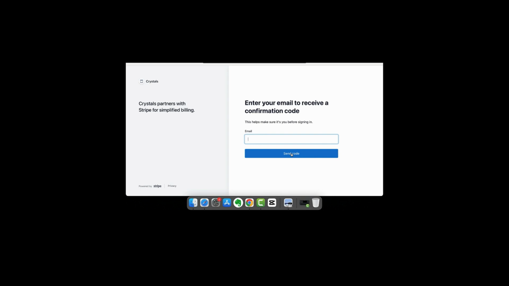So thank you, Stripe, for making our lives so much easier. So that's how you can activate Stripe's client portal.